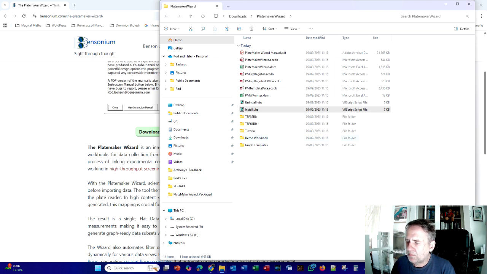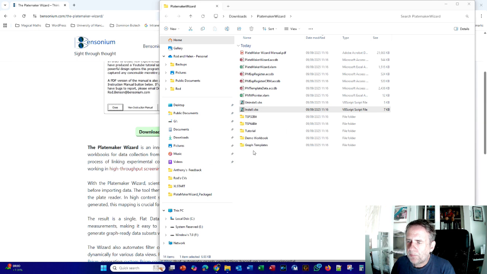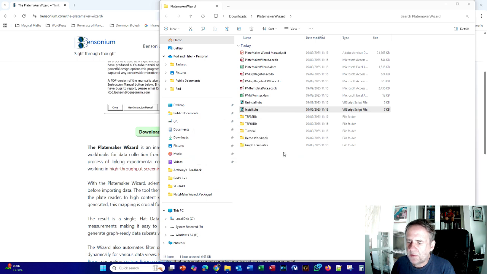It'll then come up with, do you want to install the Platemaker Wizard Excel add-in? Sometimes you might have to just click here for this to appear. You say yes, and it says the Platemaker Wizard files have been copied to your computer. Now start Microsoft Excel to complete the installation. So let's do that. So we now start Excel.